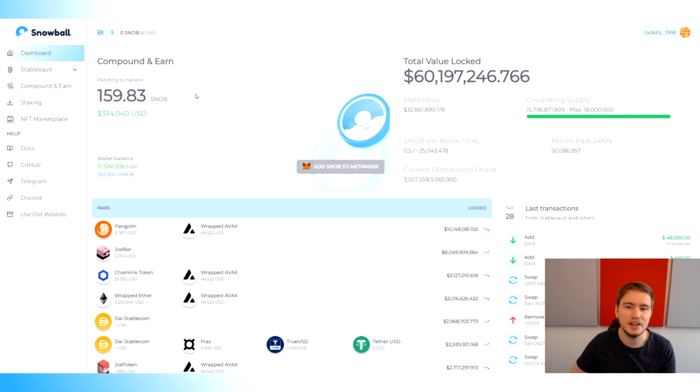I'm starting at the new dashboard. If you're starting at the old snowball.network website, just click almost any button at the top of the screen and you'll be taken straight to the beta version, which is the one we're currently on and probably the one they're going to be using most in the future as well.